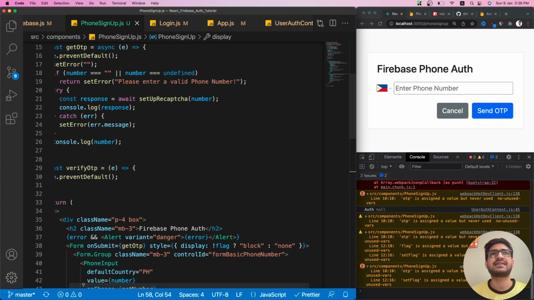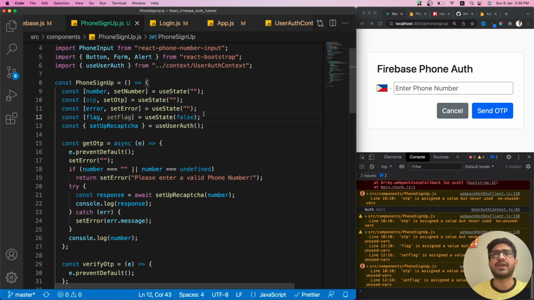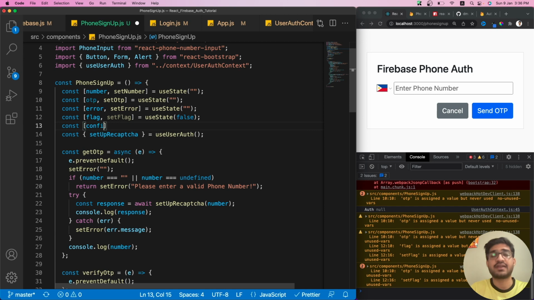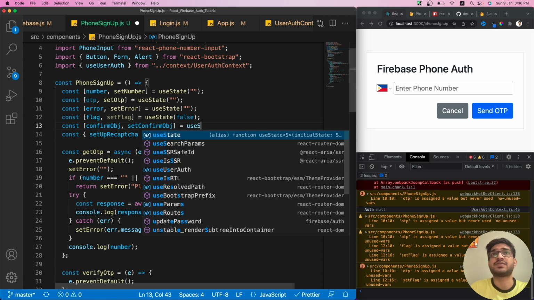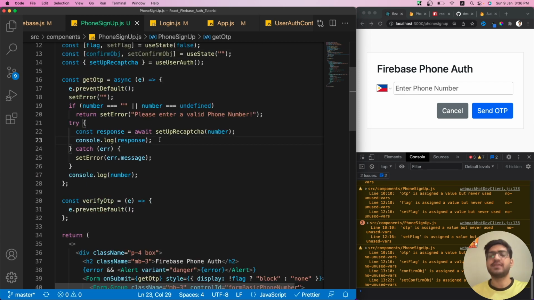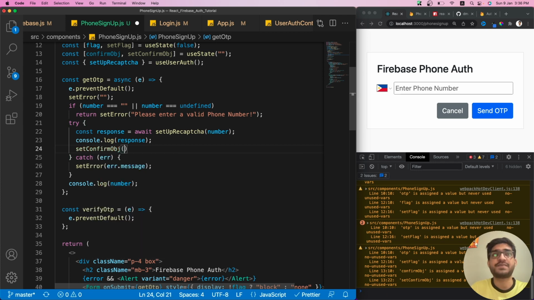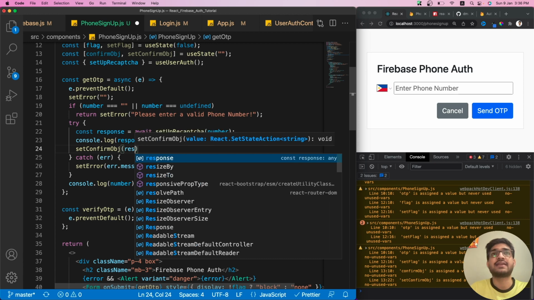All right, so now we only see one screen, which is the OTP screen, and what we need to do here is that whenever we get the confirmation back in the response, I need to store this confirmation. When I make use of verify OTP, I have to use the same confirmation object. So for that, let's create a state variable, a confirm object, and then setConfirmObject. All right, this will be equal to useState. So now we have set it, and as we console the response, I'm going to set the confirm object, and that confirm object will take the response.